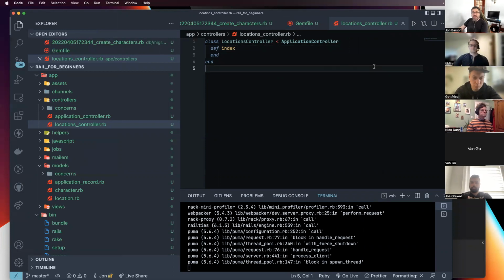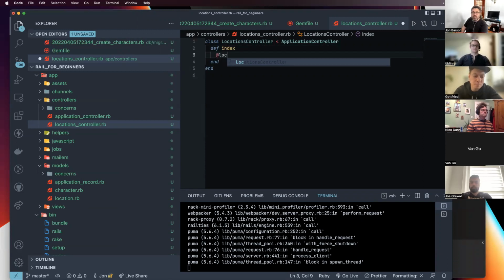So let's actually have it do something. So I'm going to, okay, the first thing I'm going to do is I'm going to pull in all of the locations. I'm going to create an instance variable.